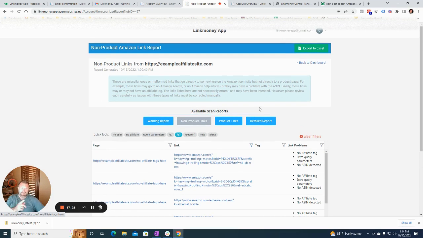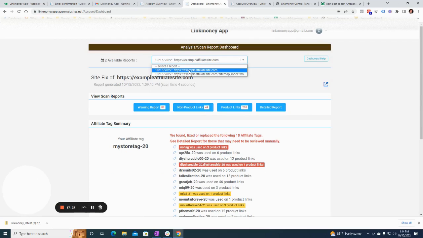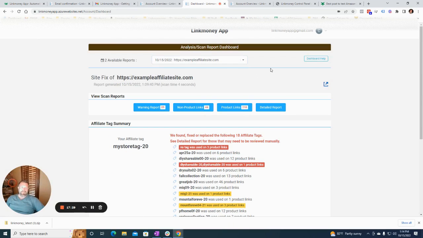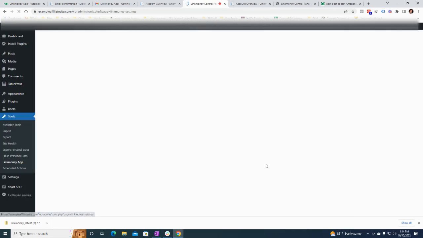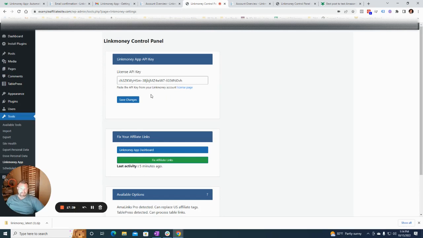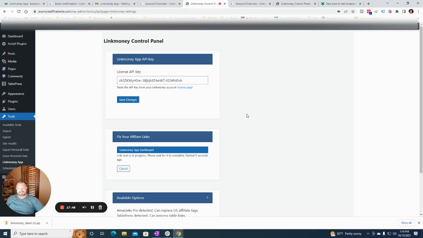But what I'd recommend first, so you just did a baseline scan and you've done a fix scan, but I would recommend doing one more. Let's go to license. Let's do this one more time and I'll show you why. I'm going to run a scan. I'm going to click the fix affiliate links and then it's going to take off, and I'm not going to make you wait the 40 seconds, and I'll be right back.